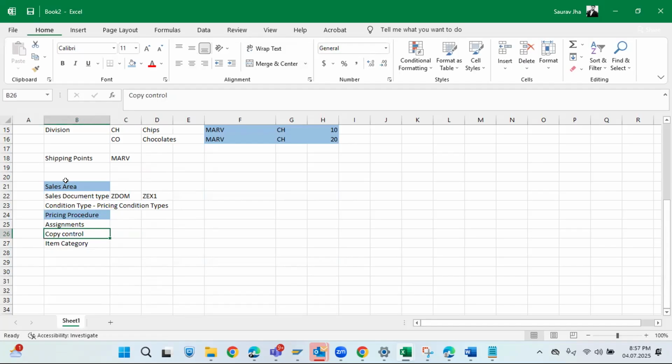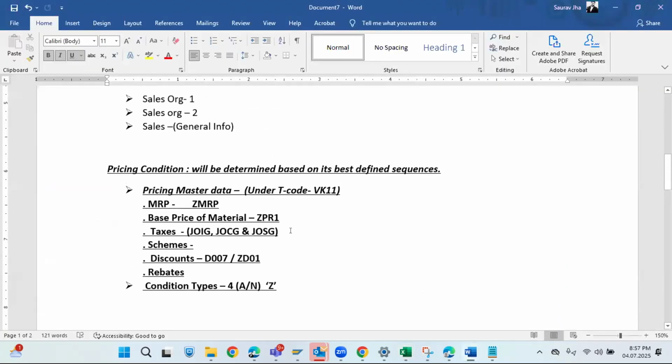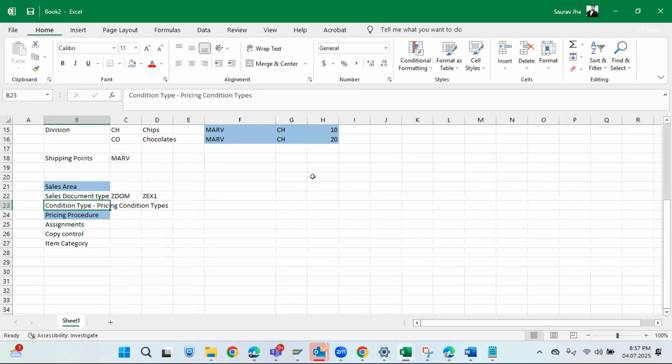What is copy control? What are pricing condition types? Here you can see the condition type. The pricing condition type would be our MRP, the maximum retail price, or the base price of the material.